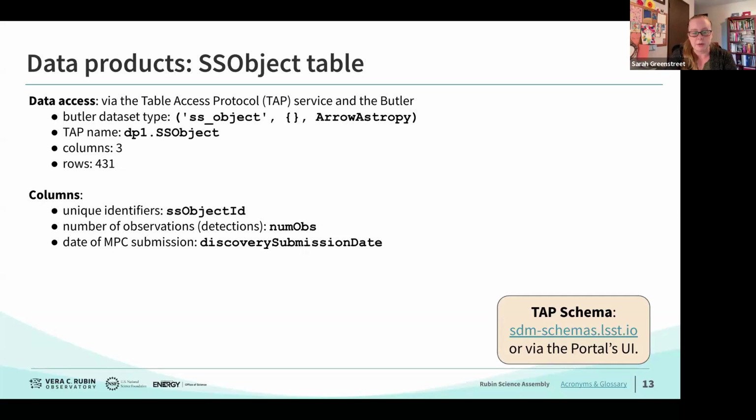The SS object table are the unique SS objects that are groupings of detections that are linked together. The SS object table for DP1 has 3 columns and 431 rows, which means there are 431 objects in the SS object table.